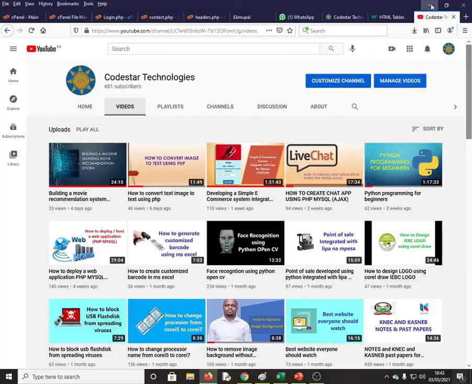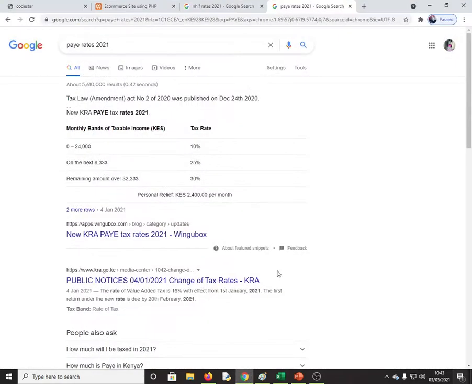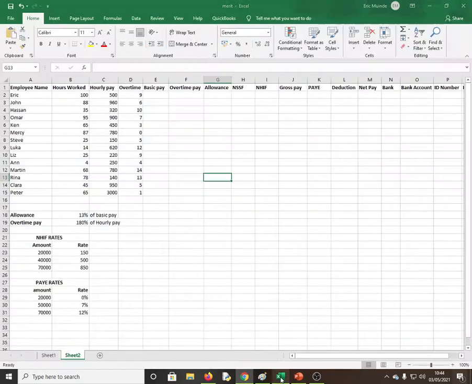Now, let's get back. Basic requirements or basic knowledge that you need in this session: you need to know some stuff to do with PAYE rates, and the National Hospital Insurance Fund, what are the rates and all that. That is something you can research and get to know more about. But I just designed my own example here, which we are going to use so that you can understand, and I will take you through the whole process.